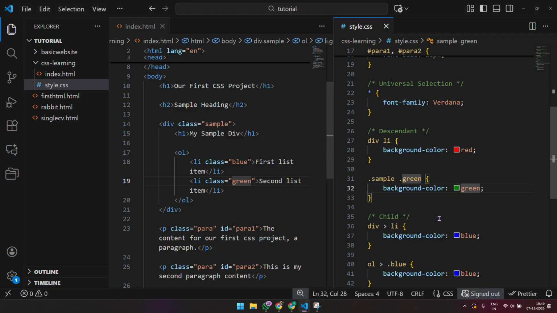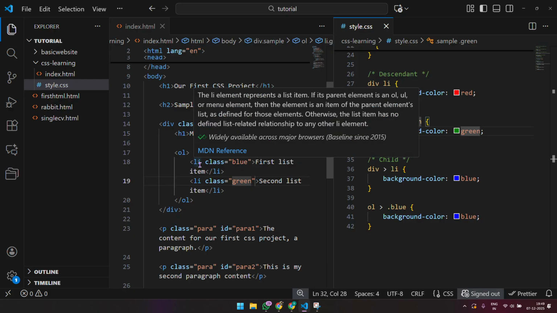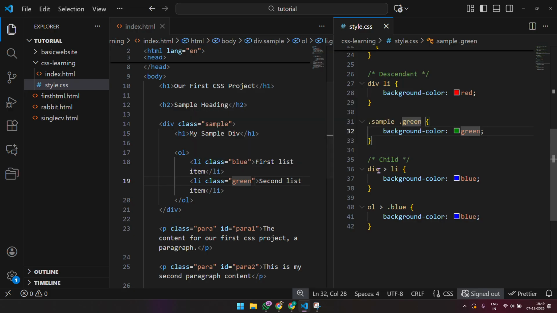So what I'm trying to say here is you have to be very careful about these declarations, because descendant can take any kind of child tags. They could be direct children, they could be grandchildren, but child declarations only take the ones that are directly underneath.